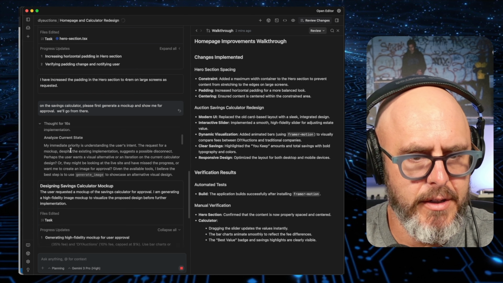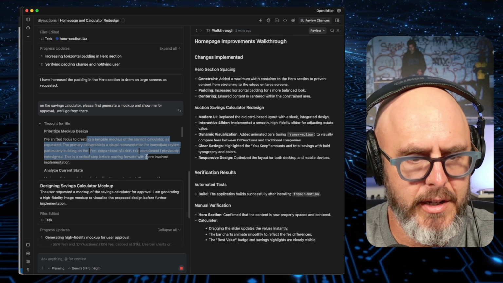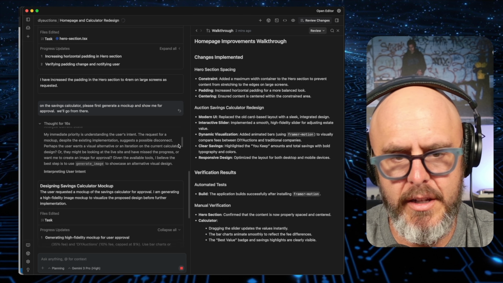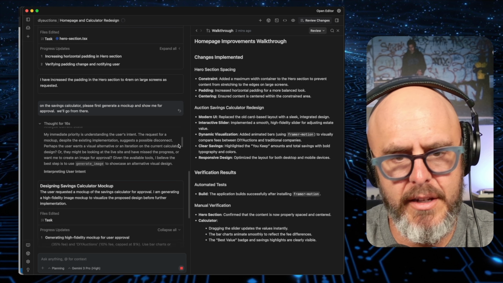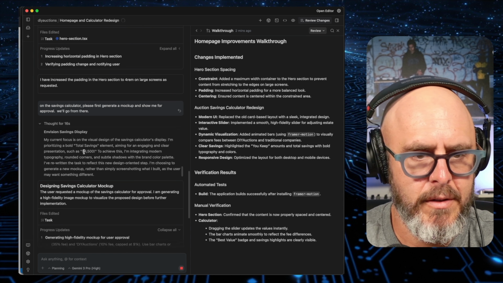Its thoughts are interesting. It says, a tangible mock-up of the savings calculator is requested. The primary deliverable is visual representation. Trying to understand the user's intent. The request for a mock-up, despite the existing implementation, suggests a possible disconnect. Perhaps the user wants a visual alternative.